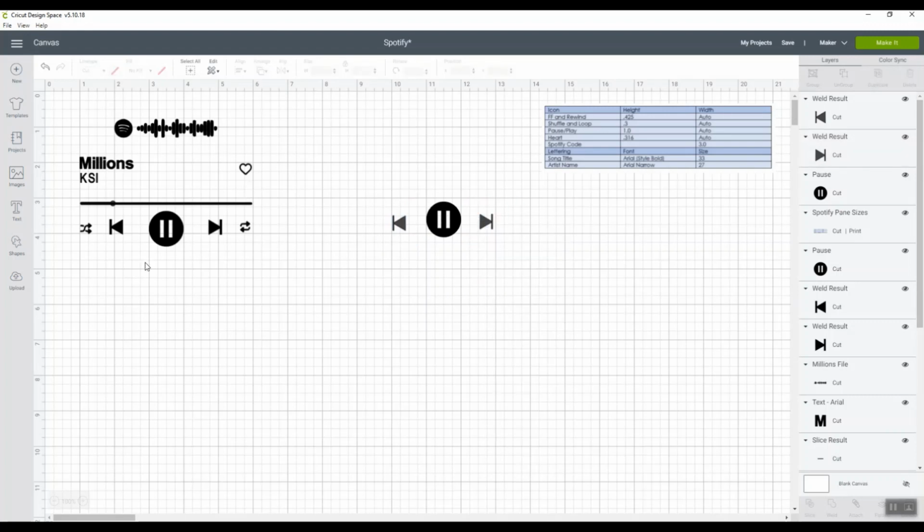Same thing with the heart. Obviously, like I said, the shuffle and the repeat. Again, I got icons off of Google and just dropped them into a cut file, as well as the heart. And then this is clearly just the oval-shaped-end bar. I like the oval instead of the cut, so I just used an oval one.